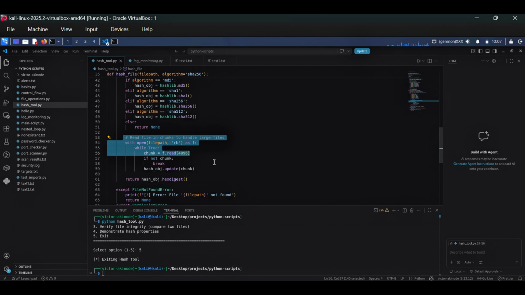After that, we open the file in binary mode with rb. Binary mode is absolutely critical here because we need the exact bytes, not any text interpretation or encoding conversion. A single wrong byte would produce a completely different hash. So we read the file in chunks of 4096 bytes.